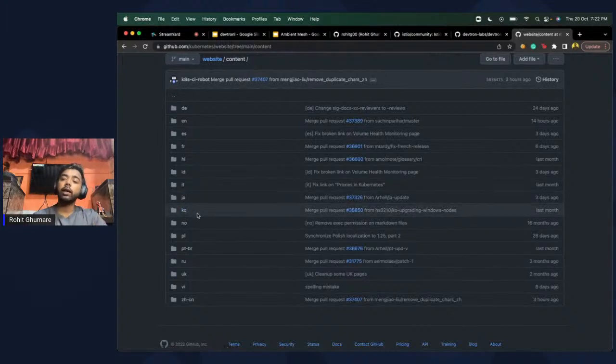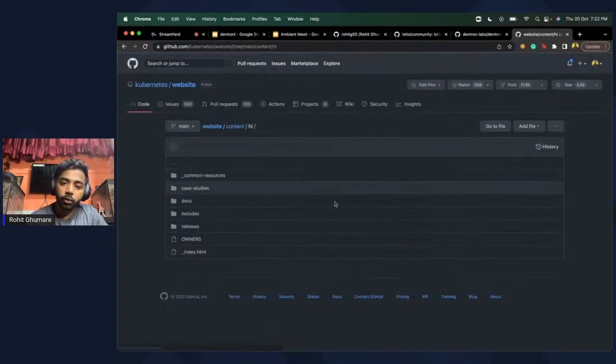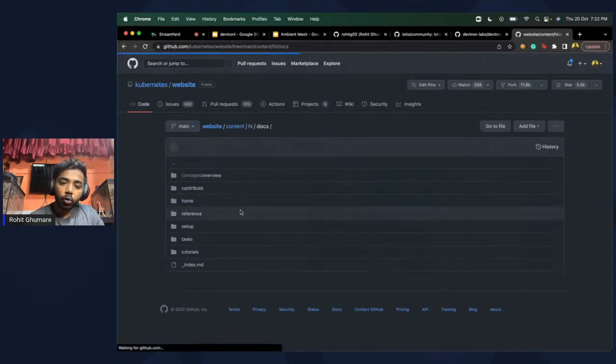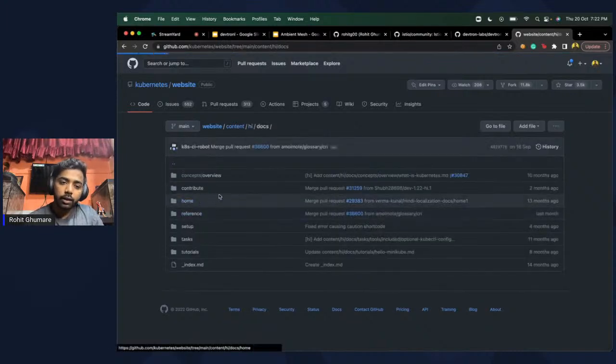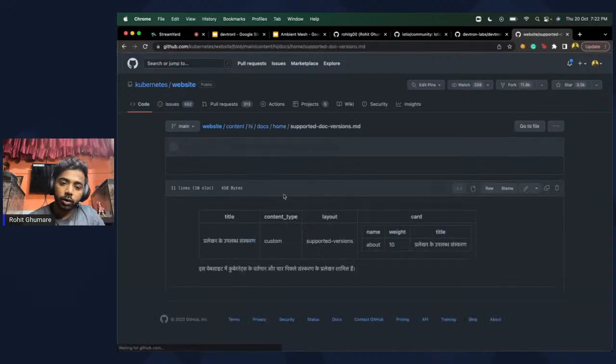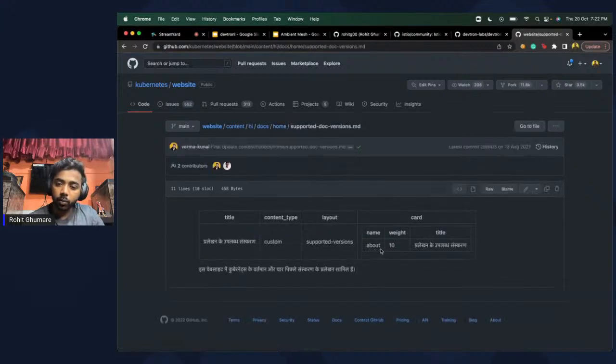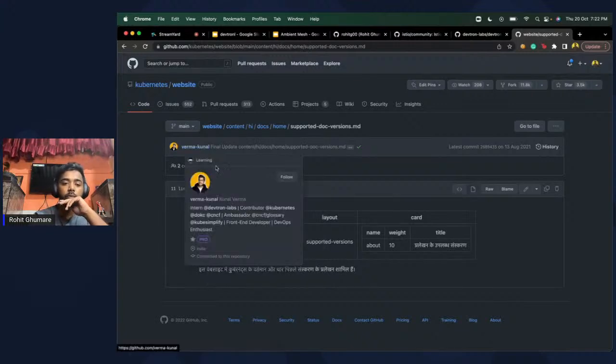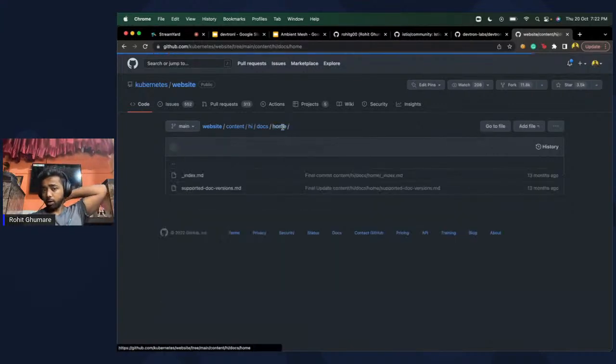You can convert the entire GitHub repository, the website, entirely into Hindi. As you see, when you go to the HI version, entire documents, anything you open, is converted into Hindi. This is done by one of the Twitter people I know, Kunal. Kunal Verma.